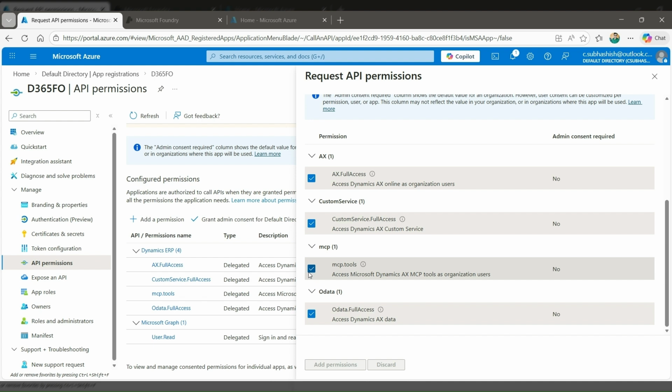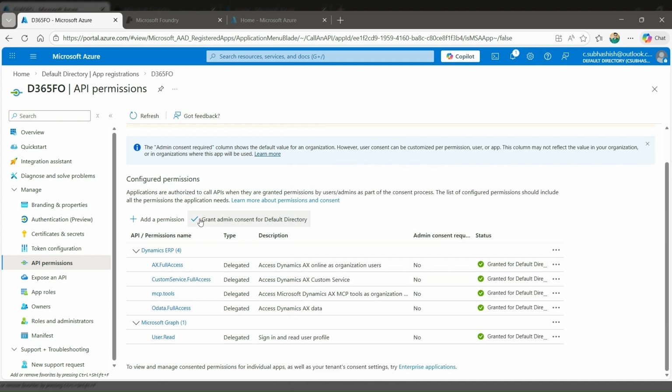So once you have added the permission, you need to come back here and grant admin consent to the default directory. When you do this, you are essentially granting access to the directory. The default directory is the name of the directory which I am currently working on. And I have made this app registration multi-tenant, which means it's not just going to work for the tenant where this app registration resides, but on any tenant which I am going to leverage it. Say for example, I'll show you.